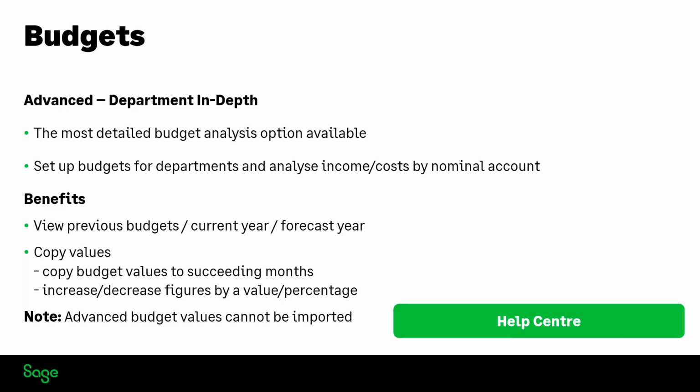So it can be very, very detailed. And because of that, it can be a little bit more admin involved, a bit more time it takes to set up your budgets. It will depend on the level of analysis you want, and obviously how many nominal codes you use. But other than that, you've got the same functionality where you can view previous budgets, current year, you can enter forecast year. You've got the copy values option on your toolbar at the top. And again, there's information in our help center. Let's switch back to my screen and we'll quickly run through and have a look at that as well.